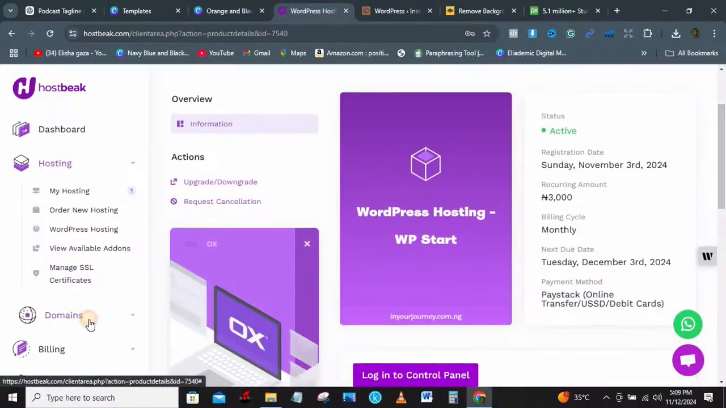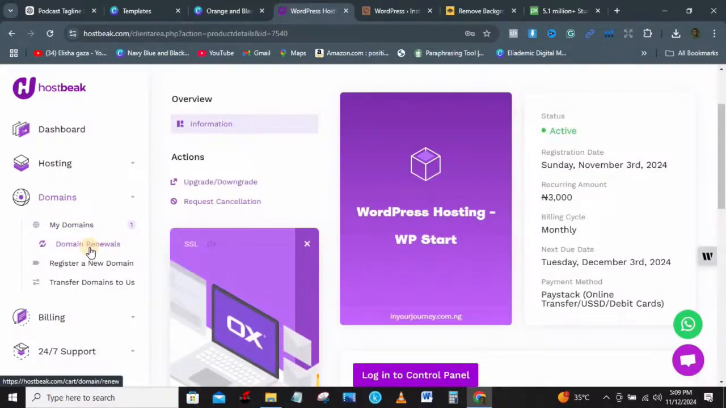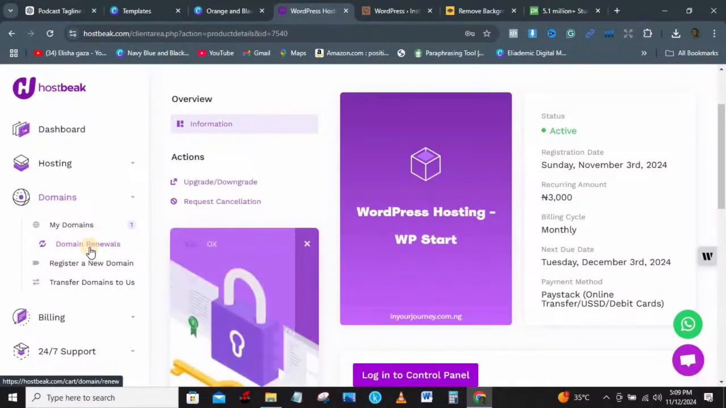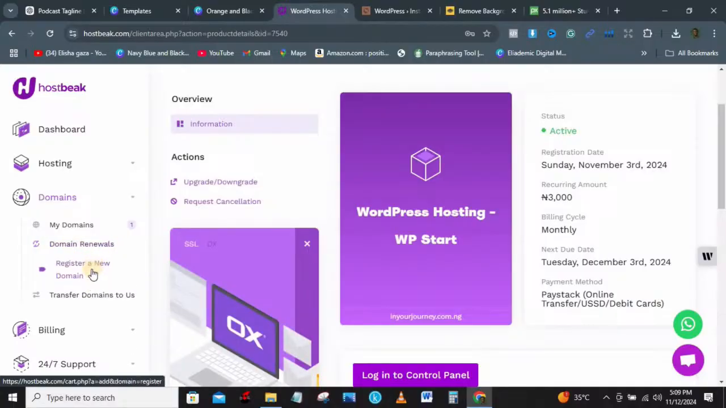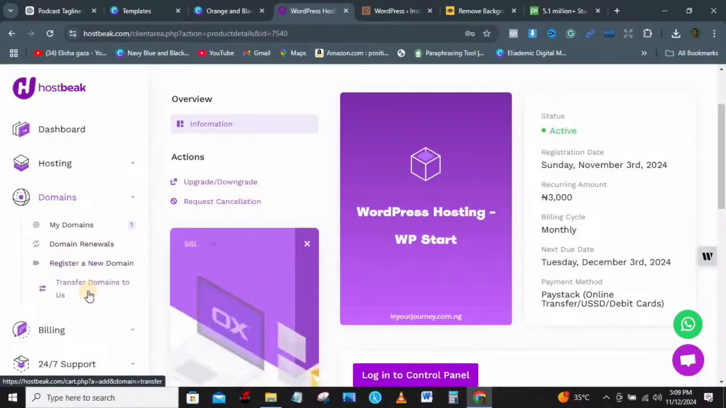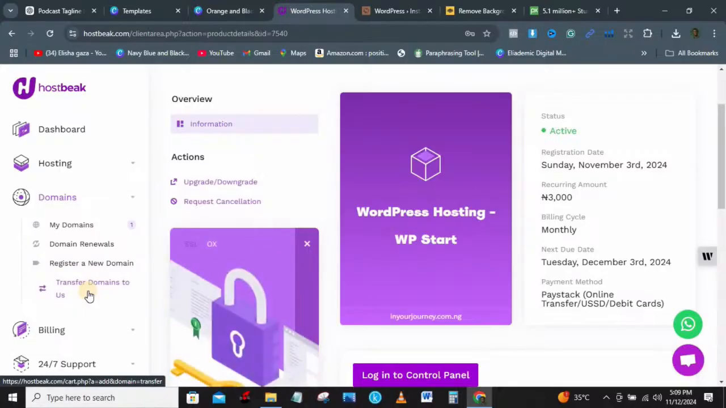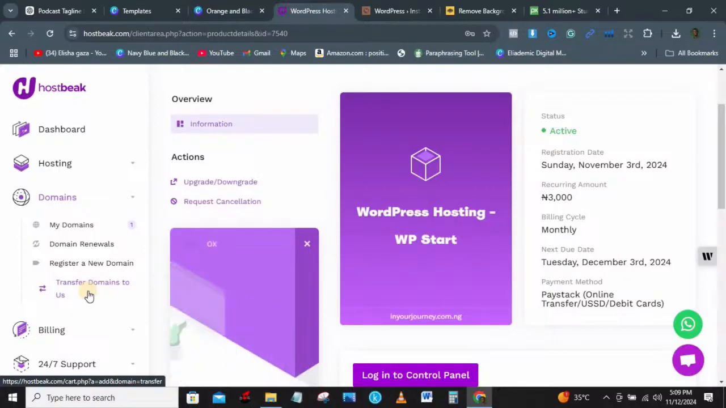and the next thing you need to know is that you need to come to your domain here, and then you see that I have one domain here with them. You can pay for your domain renewal in case you have several domains and maybe they have expired, and then you need to renew those domains. All you need to do is hover to this place and renew your domain. The next thing you are going to do here is to click on register a new domain, which you are going to be doing right now, and then you can transfer a domain from another hosting company. Let's say you are hosting your domain with Namecheap, so you can actually transfer your domain from Namecheap to Hostbig using this link or clicking on this one here.